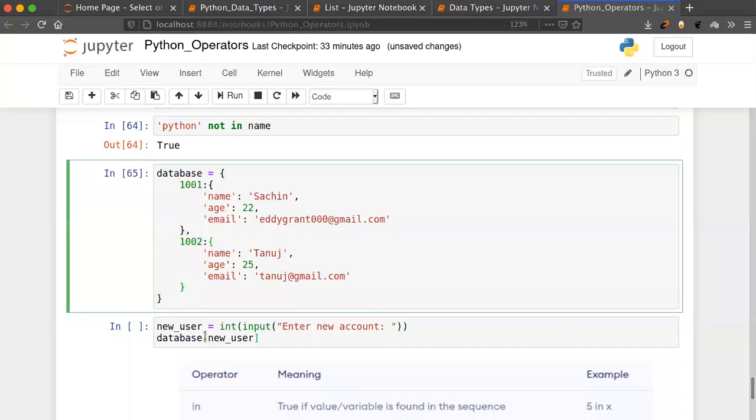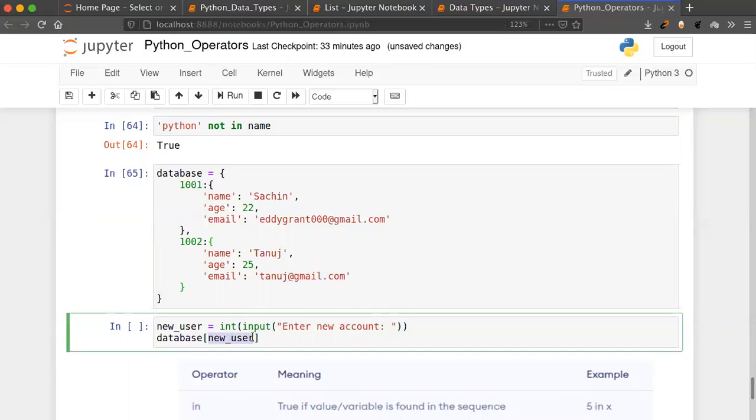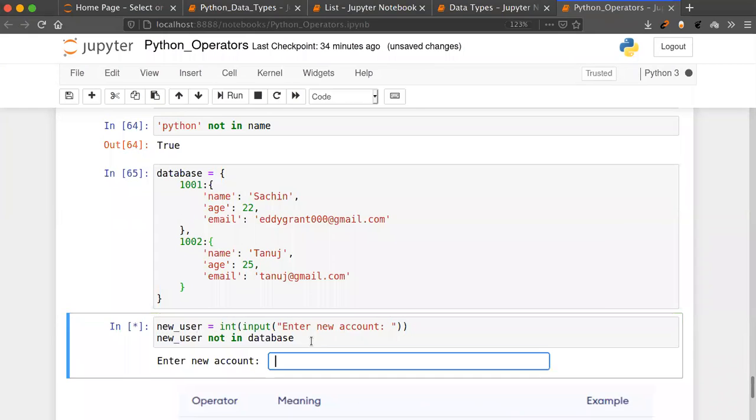So at that point, before signing up a new user, you have to check that the user input is not already there before the sign-up process. You can simply use one condition there: new user not in database. Now, when this condition is true, when the new user is not there, I'm going to execute this. Just look at this.